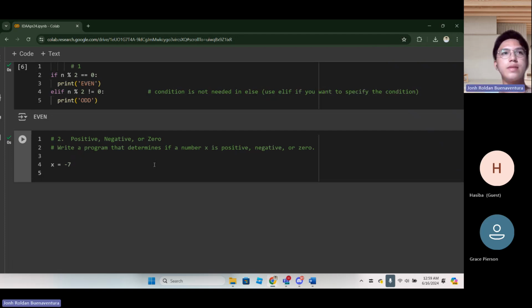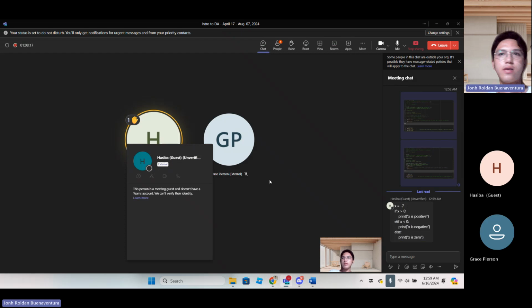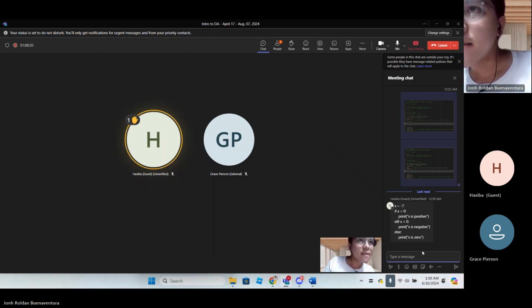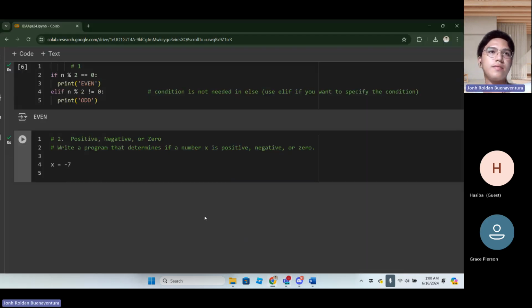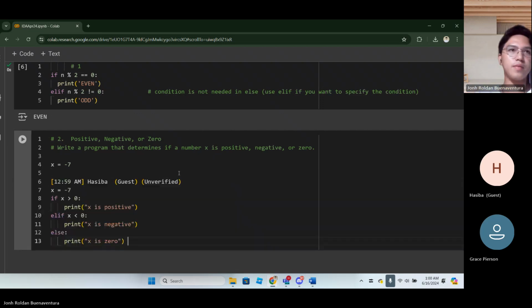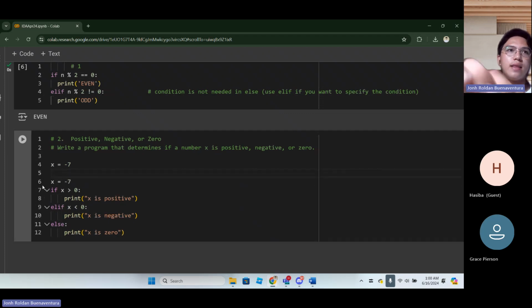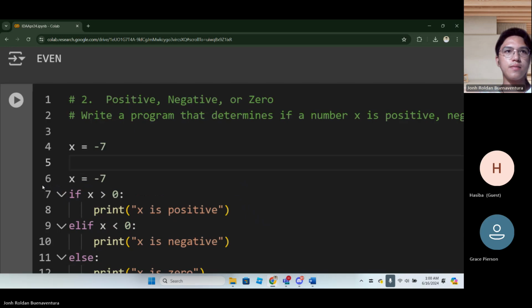Okay, so who wants to try this one? Don't worry, I will guide you on writing your codes. But you are the one who will perform this. Okay, Hasiba, you can take over this. Okay, let me copy this code on the column. And I think this one looks fine. This one looks fine to me.